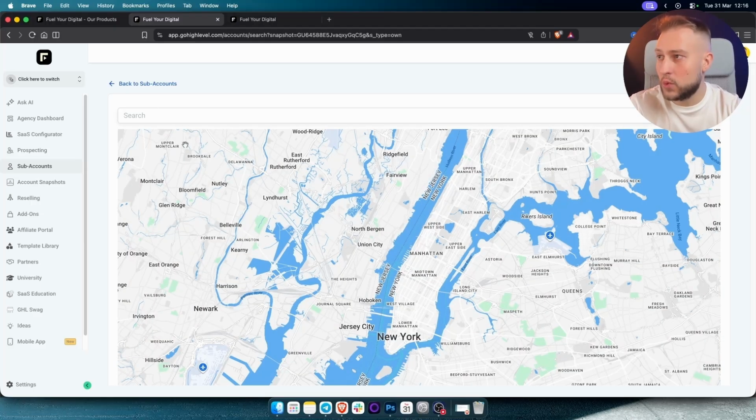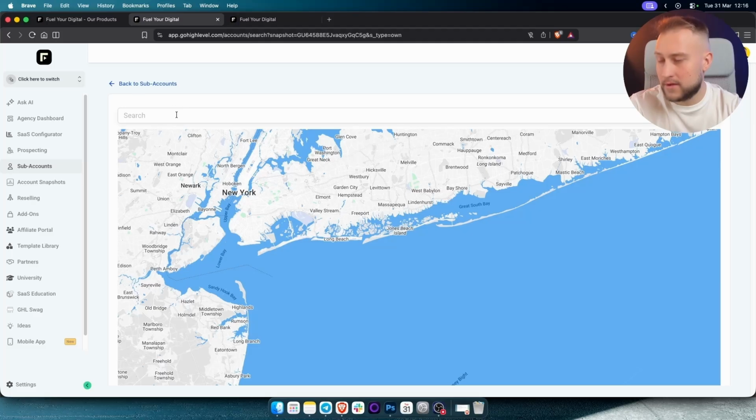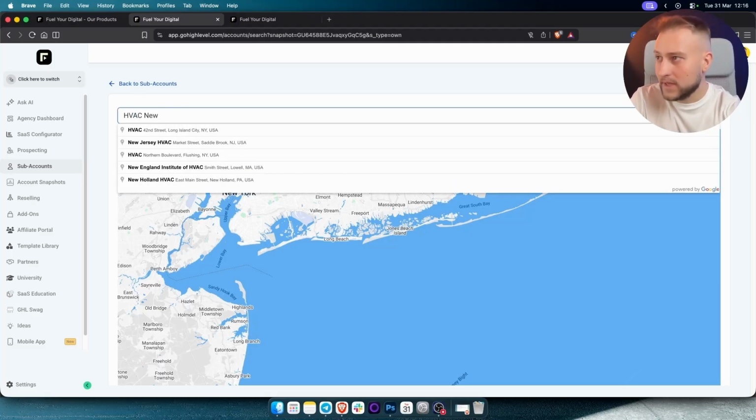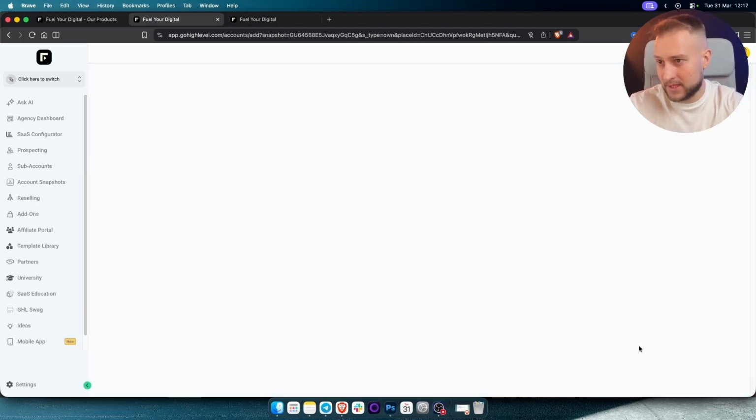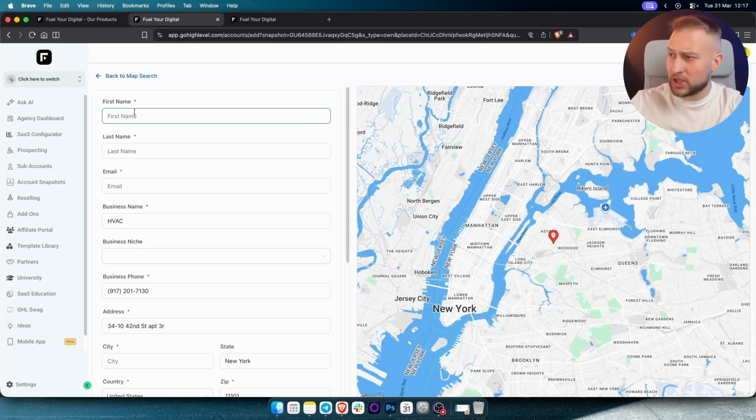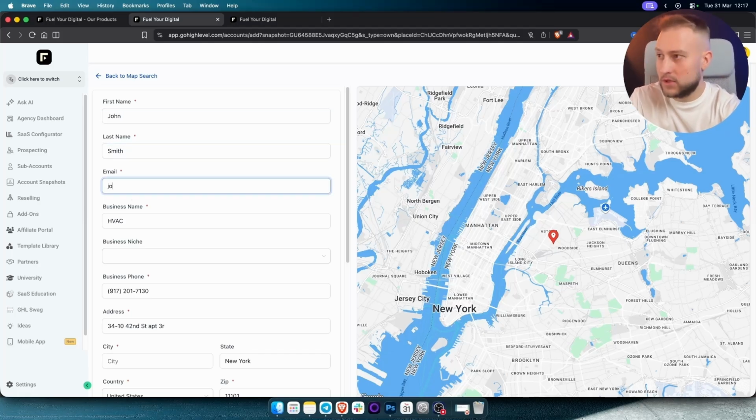And as you can see here, you will need to go through adding a business. So let's say if you're working with HVAC on 42nd Street, Long Island City, New York, you will enter their Google Maps information right here. So you click on this, okay, and you want to click here if this is the correct business. So click here. Now we actually need to add the first name, the last name. So here, I'm just going to be adding John Smith. The email is going to be johnsmith@gmail.com. For you, you need to add the real data, real information from your business that you're working with, okay?